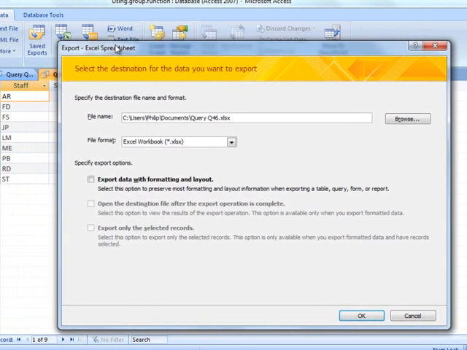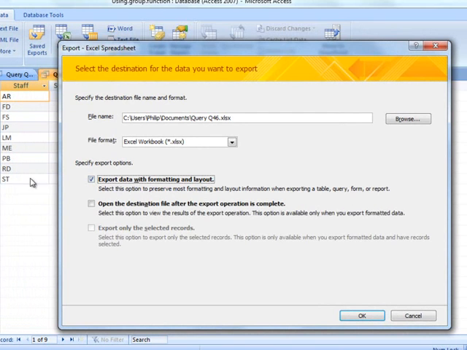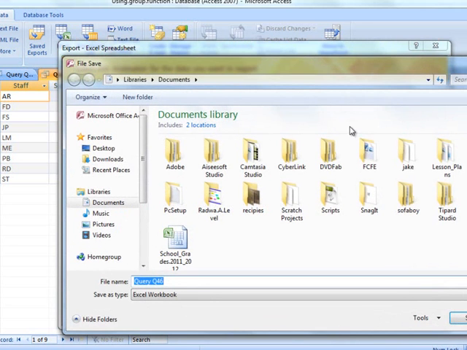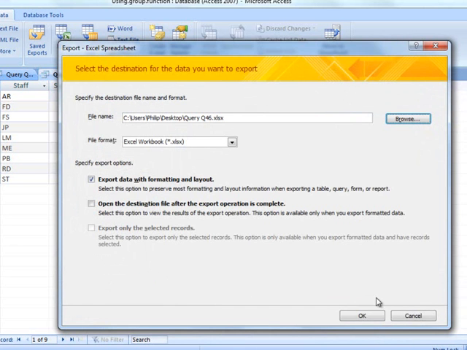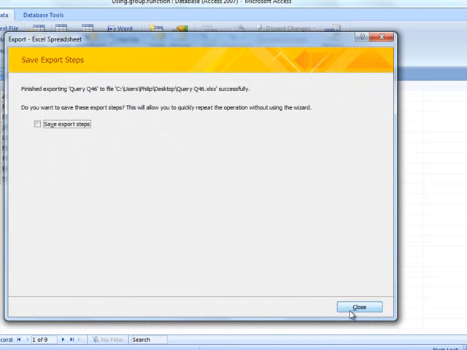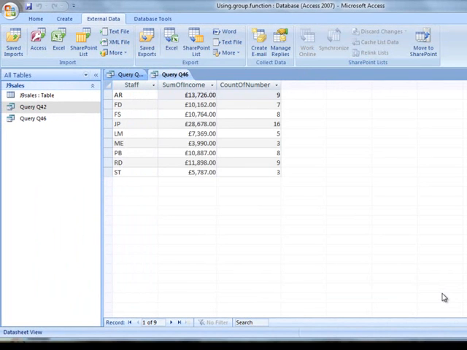Now we need to be careful here. Because this data is grouped, we need to say export data with the formatting layout. If we leave the tick out of that, then that data will come in as all ungrouped data whenever we bring it into the spreadsheet. The only other important thing we need to do is make sure that we select somewhere that we can find it again. So I'm going to put it on desktop so I can easily find it. And save. Click OK, and I don't need to save the next steps.